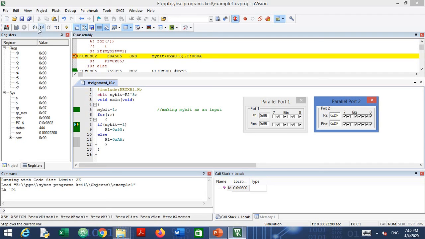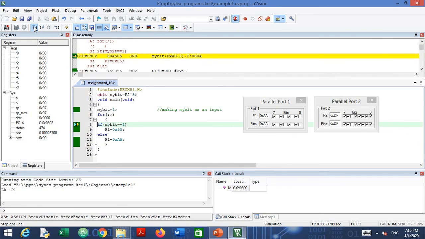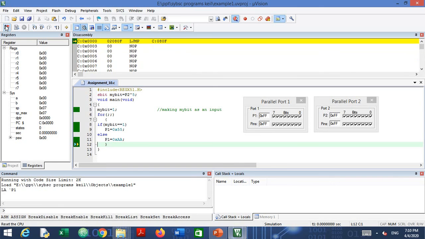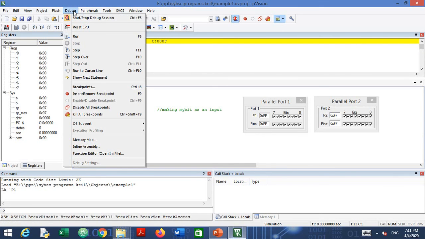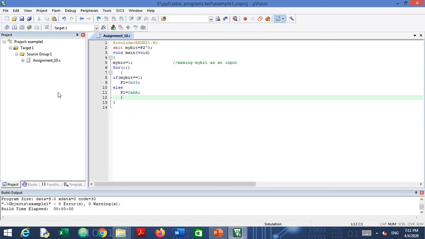And now let us check the output. Now here you should see 1010. As you can see, now it is sending 1010. That is nothing but AA. This is how you can use the if-else statement. So here we'll stop. I'll reset this and stop this debug session. So this was assignment number 10.